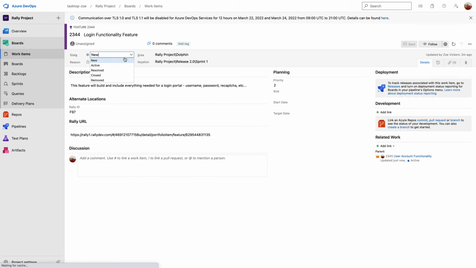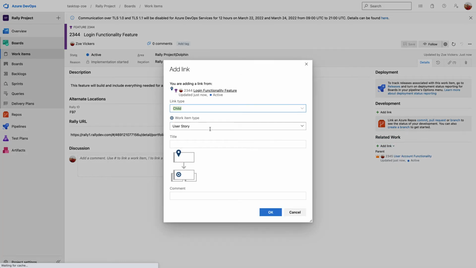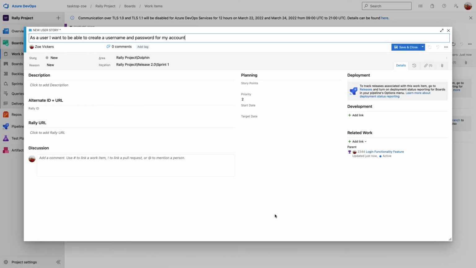Likewise, maybe what I can do is I'm going to set my feature now to active. I'm going to save that, but I'm also going to add a link to a new item here. And in this case, I want to break down this specific feature into different stories. And so in this case, I might actually choose to say, okay, as my user story, I want to be able to create a username and a password for my account. I'm going to click OK.